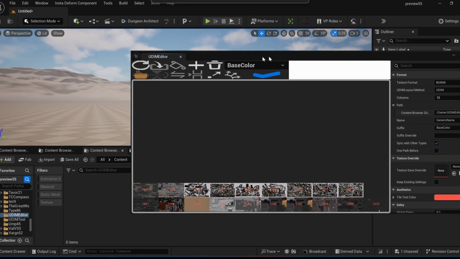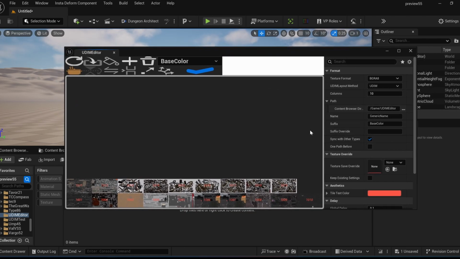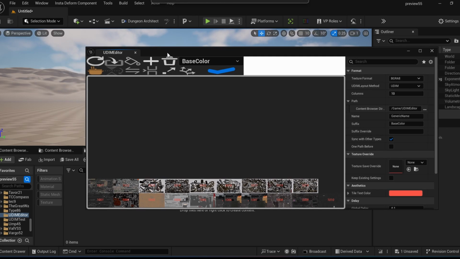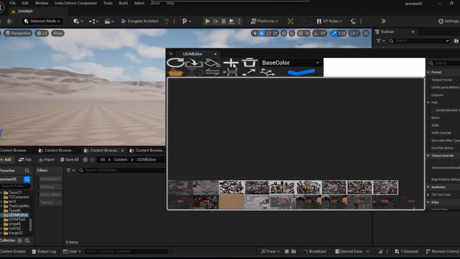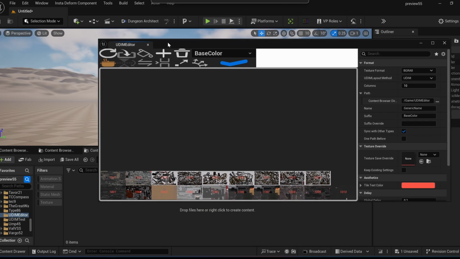We have the suffix override, sort of gonna override the suffix, which currently is base color. You want to override it, and there is this texture save override, and basically it's gonna rewrite the texture that has been selected here. So if you want to override texture instead of making a new one, you have to click the texture and add it to the texture save.